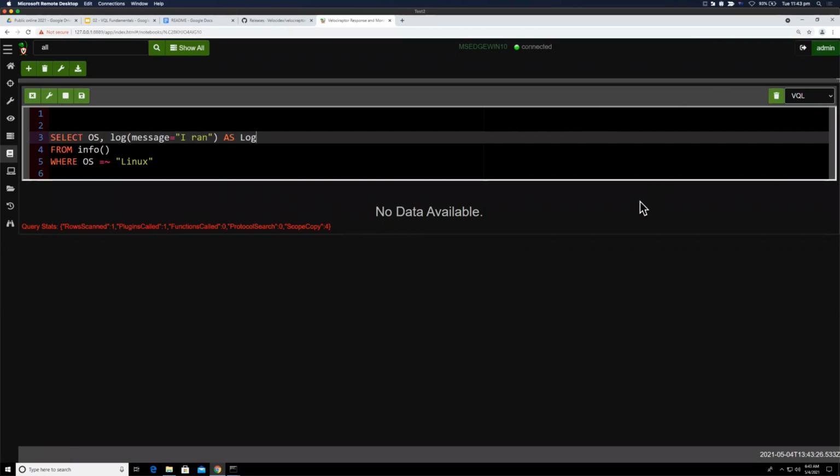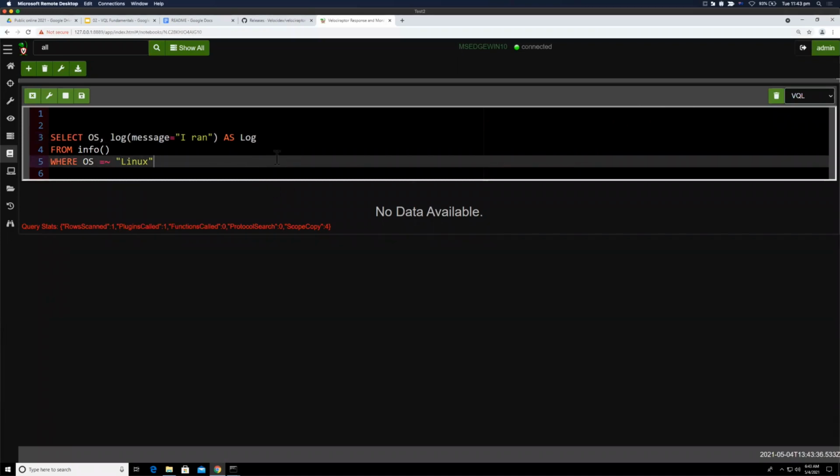Can you filter columns not selected? That's a great question, and we're going to talk about that in just a minute, because it's not really about the columns. It's about what variables are available in the scope.